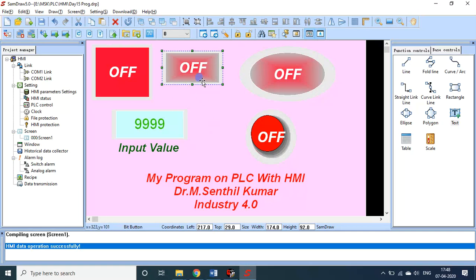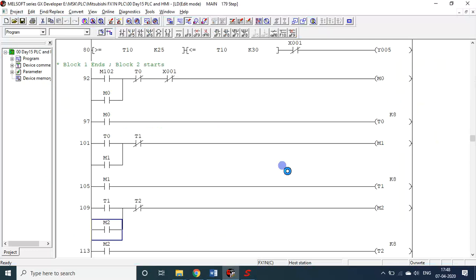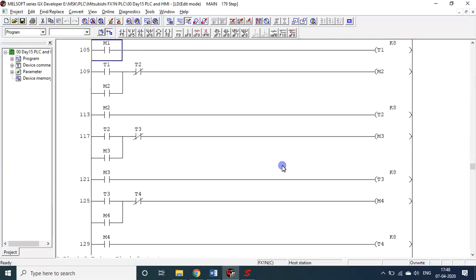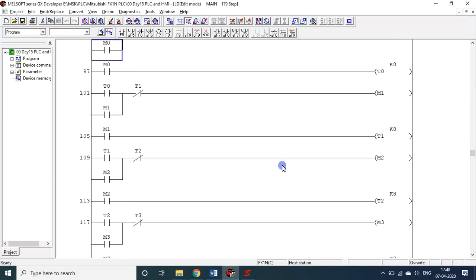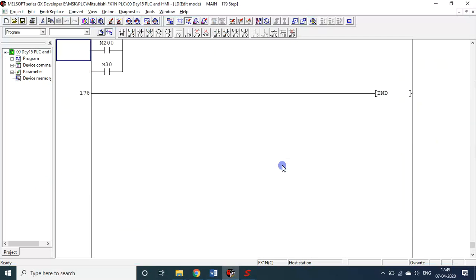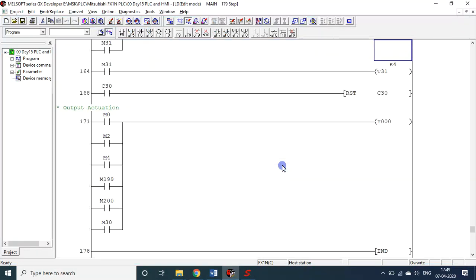So this program M102 uses five different timers. Three we will be using for switching on the first LED only, that is M0, M2, M4. If you see at the last, yeah, M0, M2, M4. So these three are linked with Y0. Then we go back.